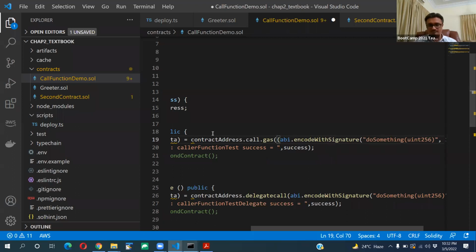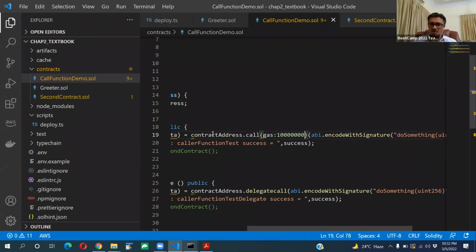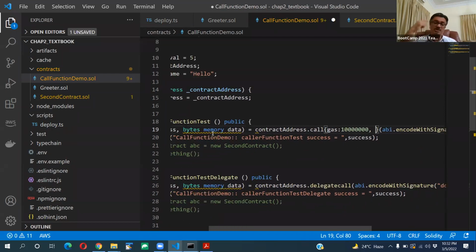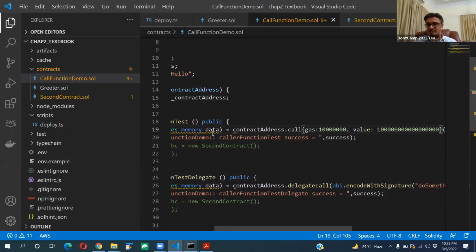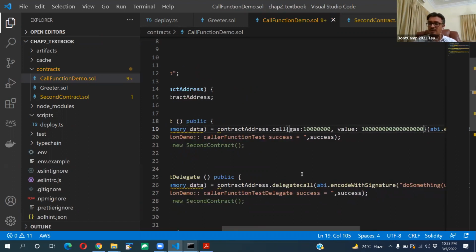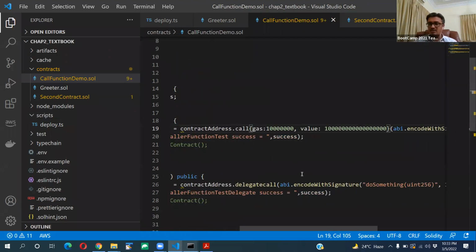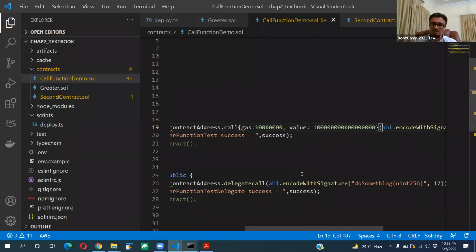It was like this. But now, as Solidity gets updated very often, you can call gas colon and assign the gas units like this. That's how you pass the gas, or if the function you are trying to call is a payable function, meaning you want to transfer ethers to that function as well, you will say value colon and assign the value. That's how you call the function when you want to pass the gas and the value.